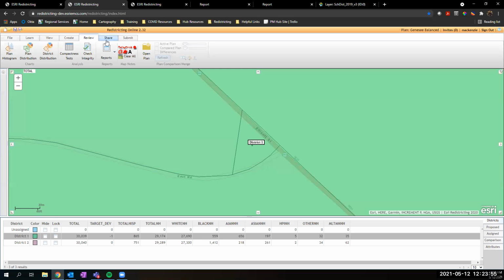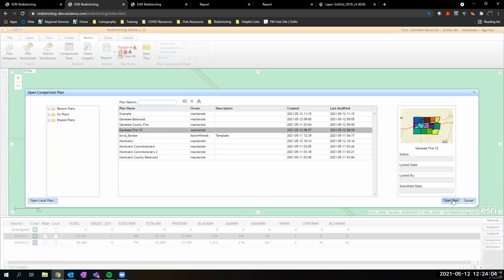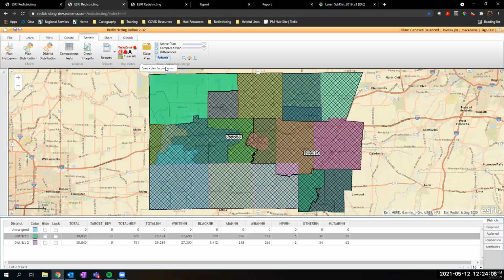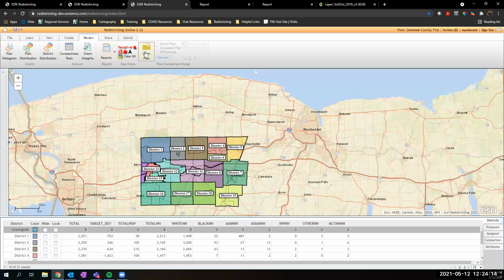Moving back to the review tab, we have the ability to run comparison plans. So for example, if I've made a slight change to a particular plan, I can bring that in and see the differences. Ooh, I think I opened the wrong one there. I'm on this one.